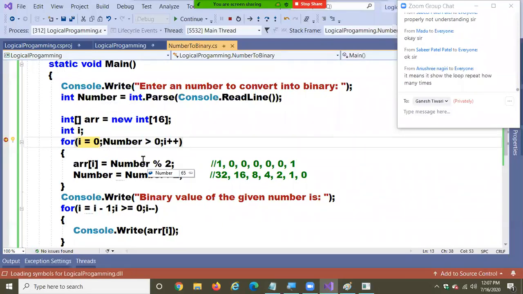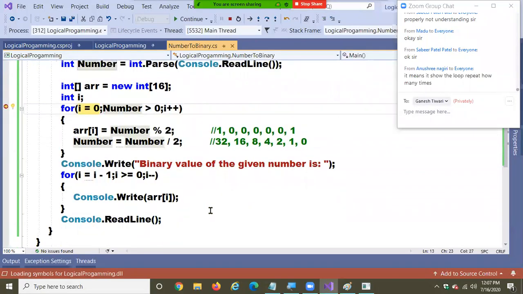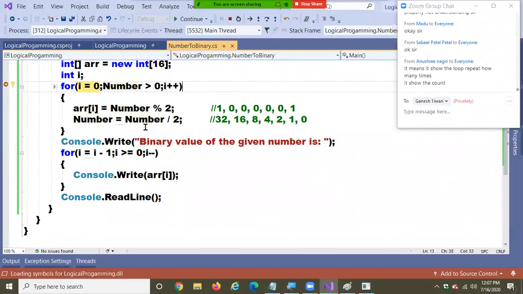Okay. Now the loop starts. When the loop starts the execution, i is 0 and number is 65. So i is 0, number greater than 0, the condition is true, and it comes inside. When it comes inside, what is happening? Number 65 mod 2. What is the result, Shabir Patel?